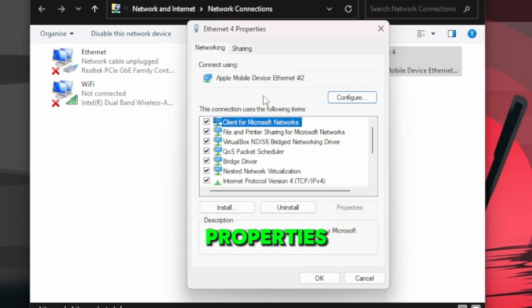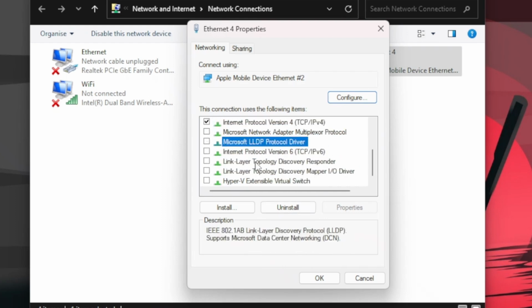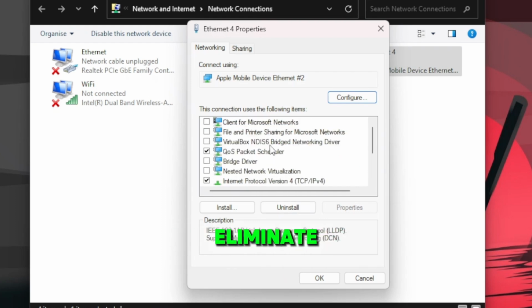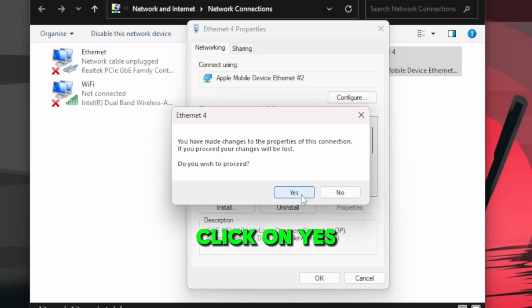In the Ethernet Properties window, only keep these two options checked, which is the QoS Packet Scheduler and then the Internet Protocol version 4. So you go ahead and uncheck all the other options. Unchecking everything eliminates background network clutter that can interfere with performance. When done, click on Configure, then you click on Yes to proceed.